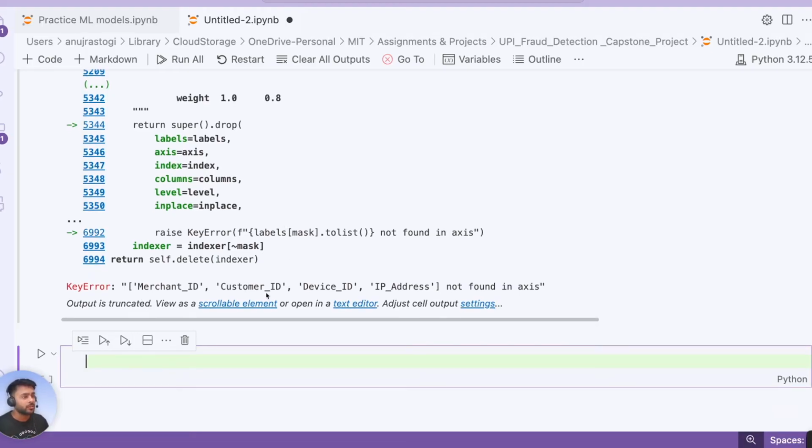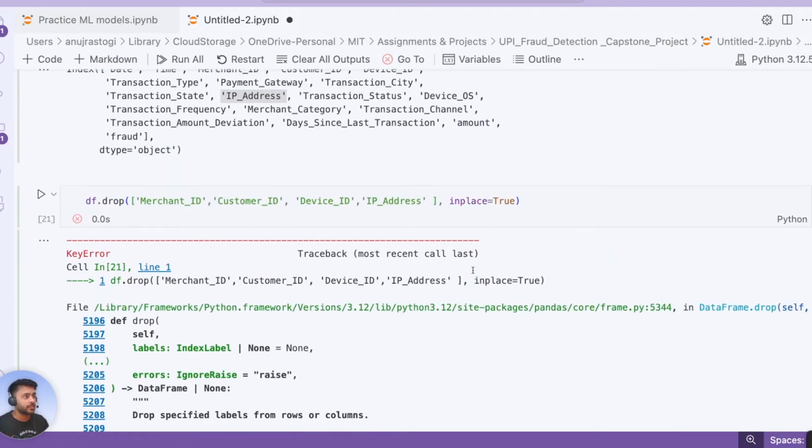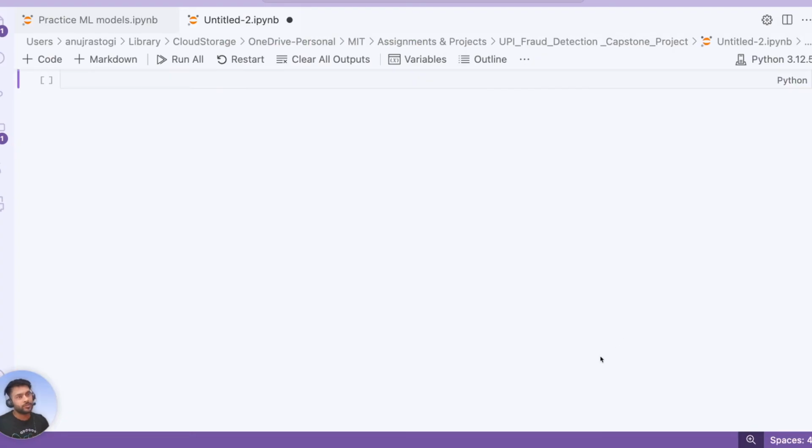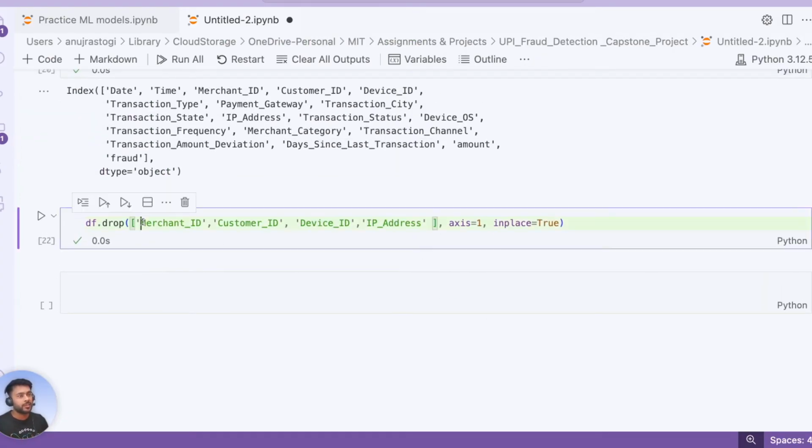The merchant ID, customer ID, device ID address is not found in the axis. How could I do this again? So I can say axis equals 1, inplace equals true. So I've defined that these are the columns I want to remove, not the rows. And then it checked in the columns and saved it into the original data frame.